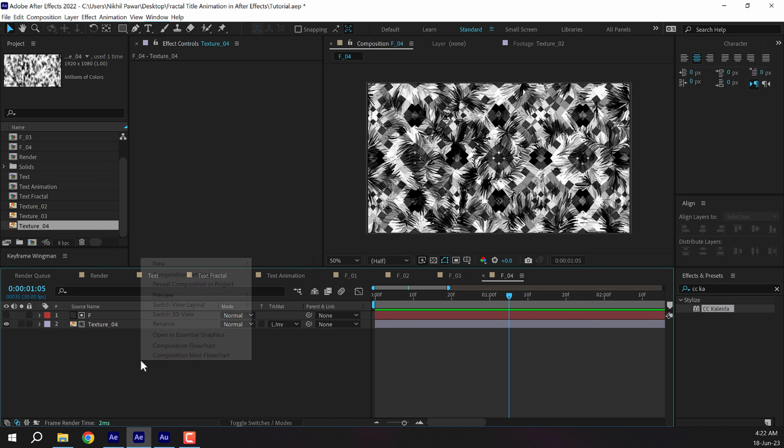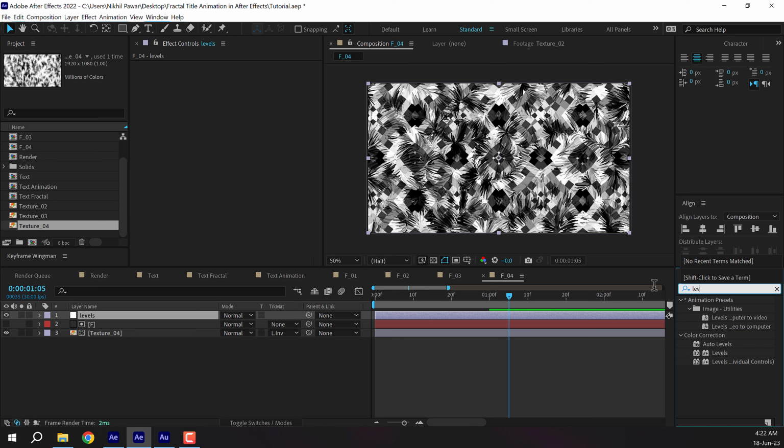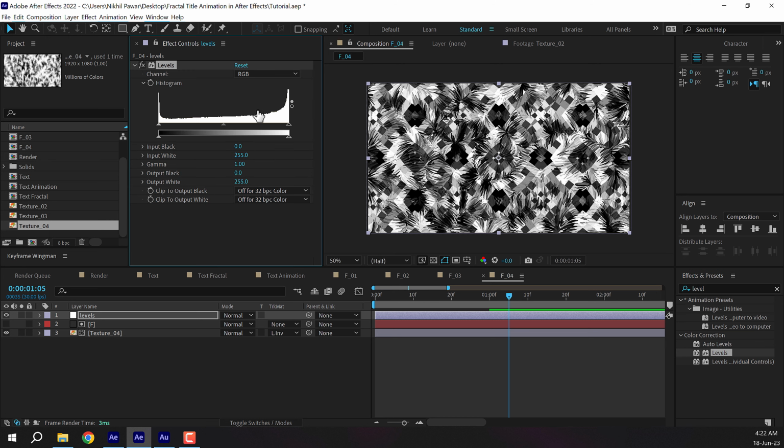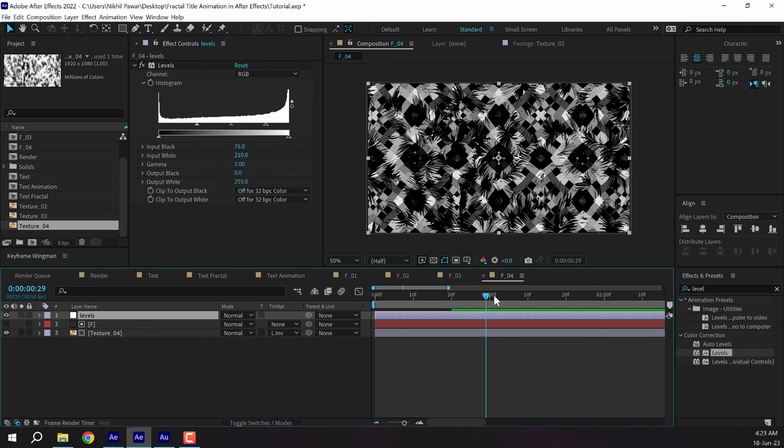One thing that I want to do here is right click and create a new adjustment layer on the top. Let's call this levels. Then go into effects and presets, search for levels, double click to apply that. And let's set the input black value to around 75 and input white value to 210. There we go. So it looks a bit sharper.